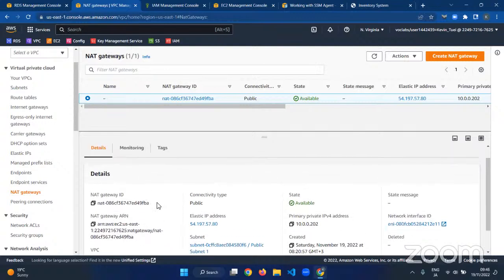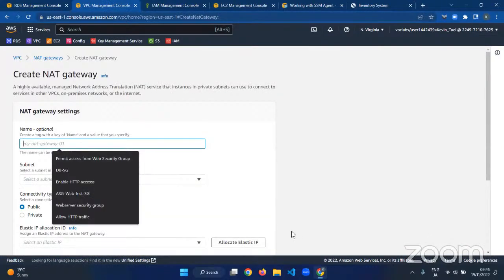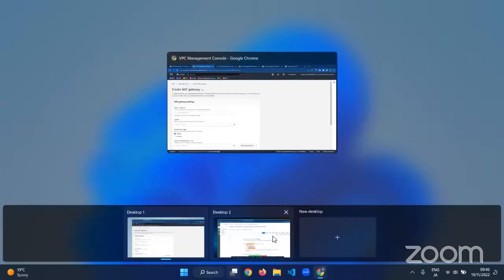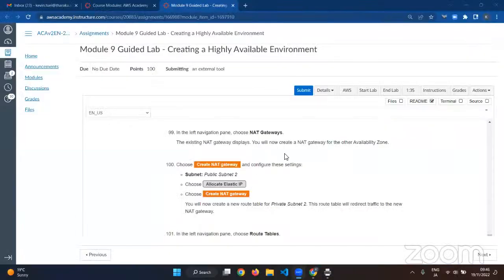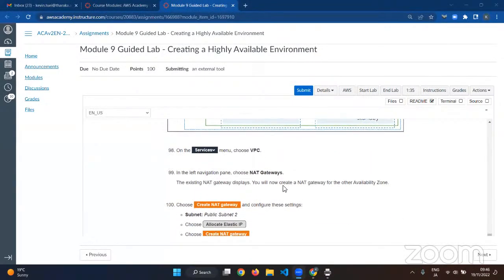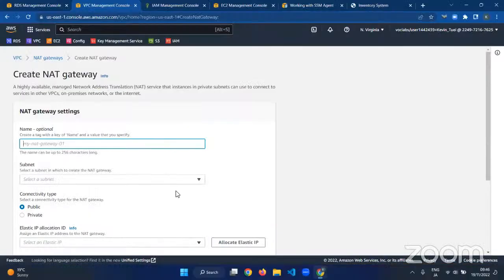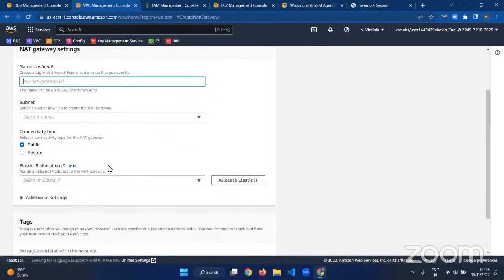So I'll create a NAT gateway. So did they give a name? Who saw the name for me? They didn't give a name, but let me just call it NAT gateway 2 or something. Just so it's optional, I can even leave it.